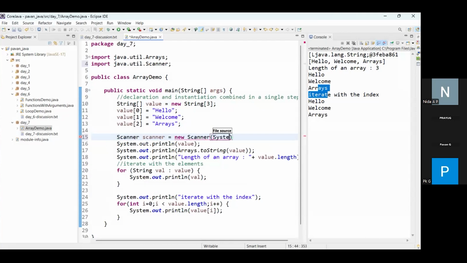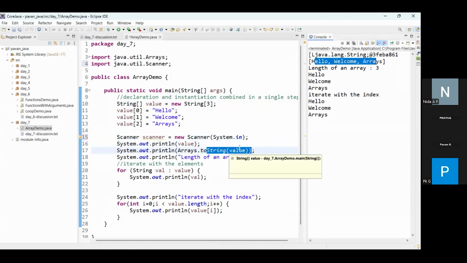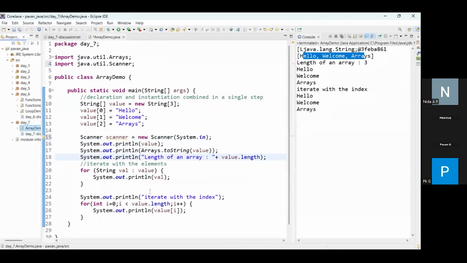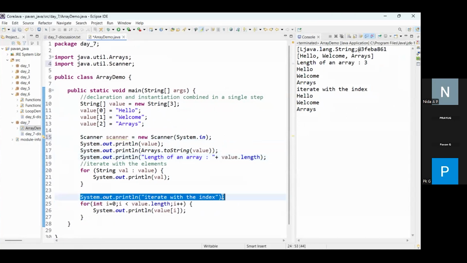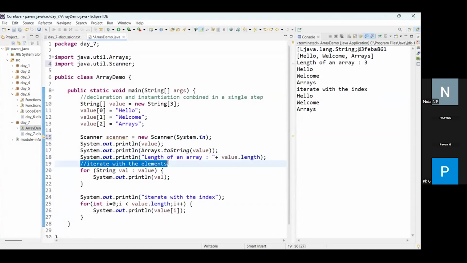So this is a printing. First, it is printing the location value only, the value function. Then after that, Arrays.toString, it will print the string of whatever argument is given. Then after that, the length of the array. Then after that, it is printing all the elements. So you're iterating with the index and iterating with the elements. Two things you are doing.